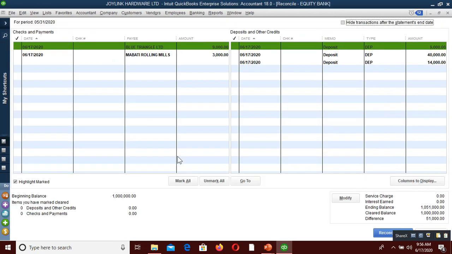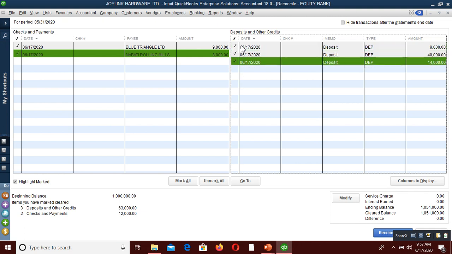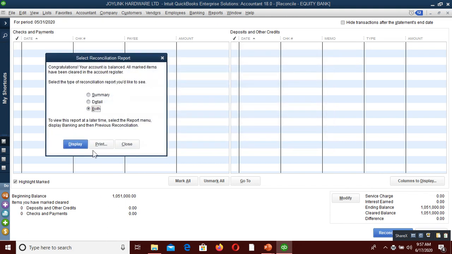When you click continue, it will show you all the checks and payments, money out, the payments that you've made to your suppliers. Make sure you select all the transactions so that you balance, you have a well reconciled bank account. This side is for deposits and this side is for the payments that you made. When you reconcile now, it will show you a reconciliation report that you can display in summary or in detail. You can use both.